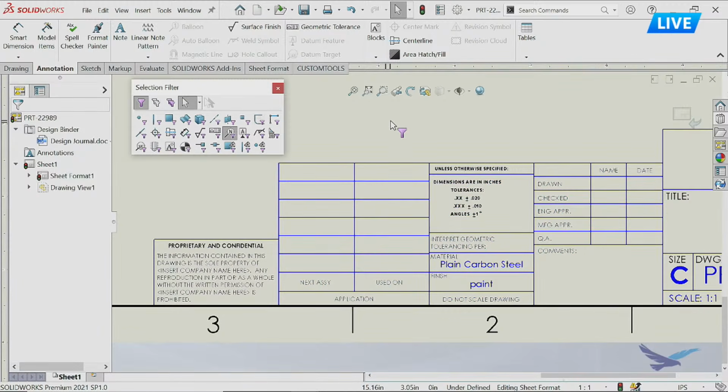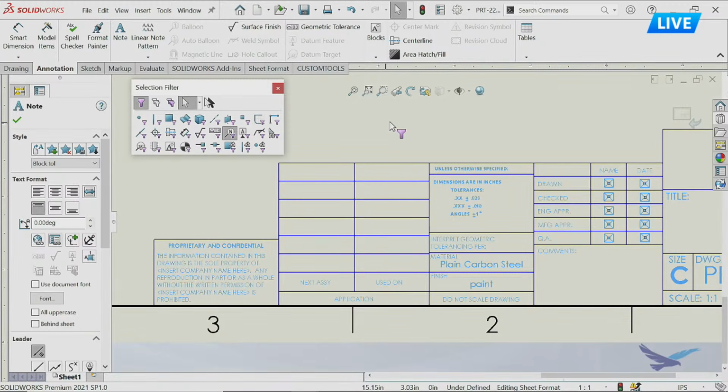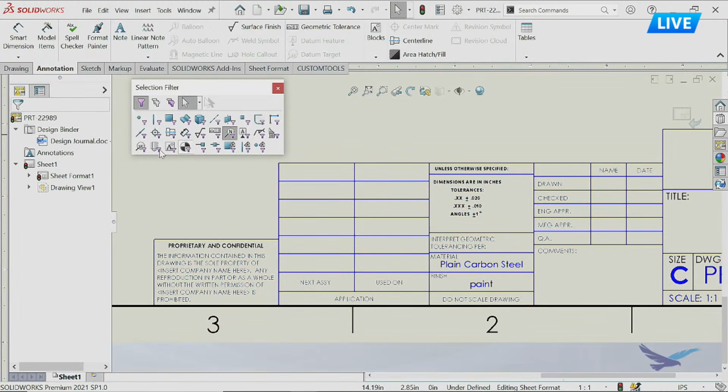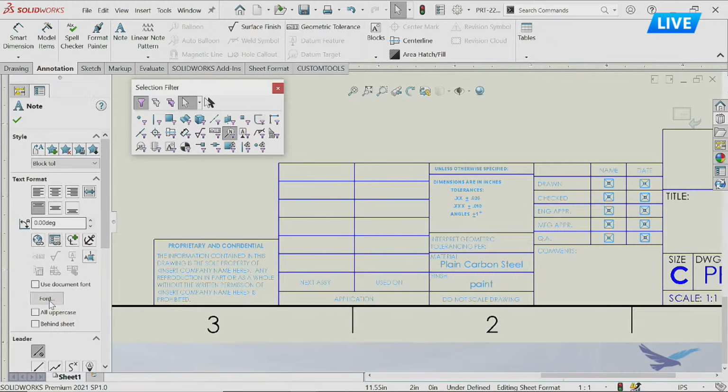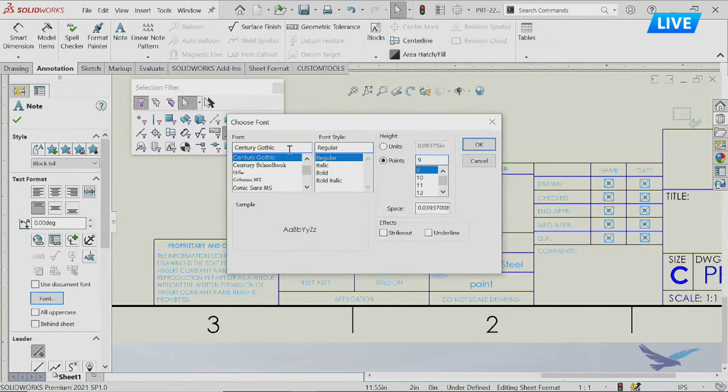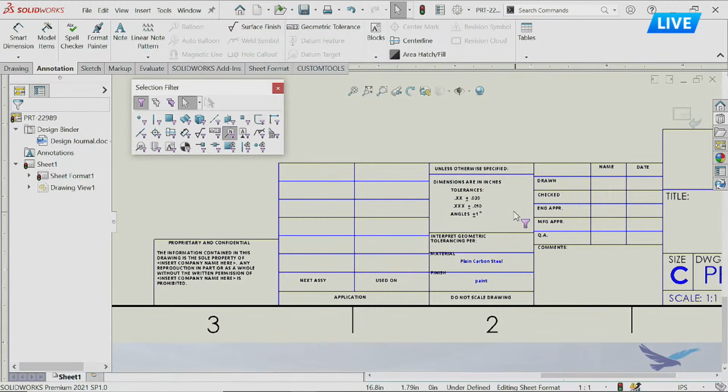Now, I guess I should have shown, I could hit Control A to pick all of the notes. Control A is all. But I only want to do these ones over here. So we'll go ahead and window select. And I'm going to come in and choose my favorite font. And we'll set a size that's appropriate for the drawing. And just like that, we've updated all of that.